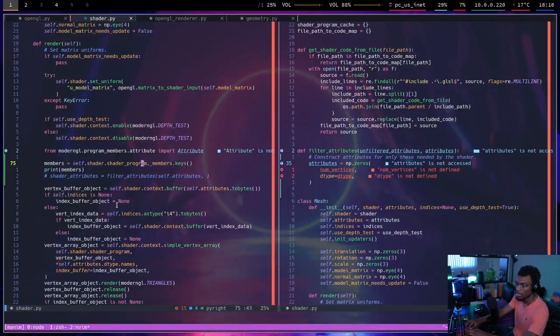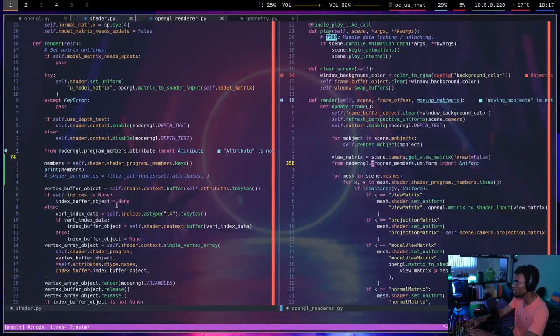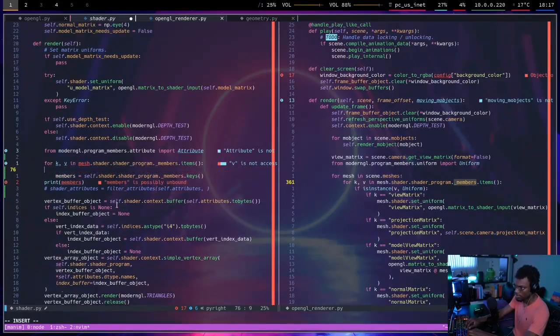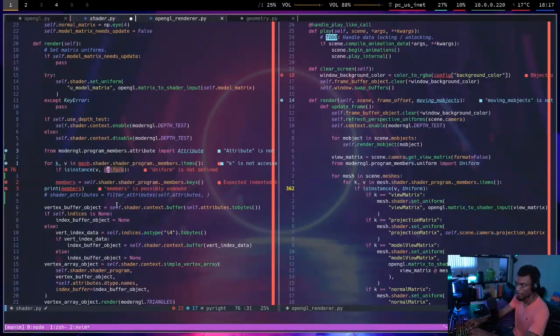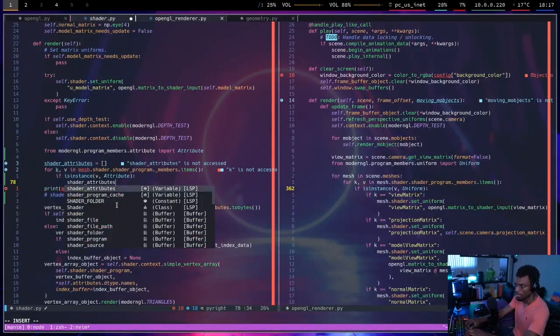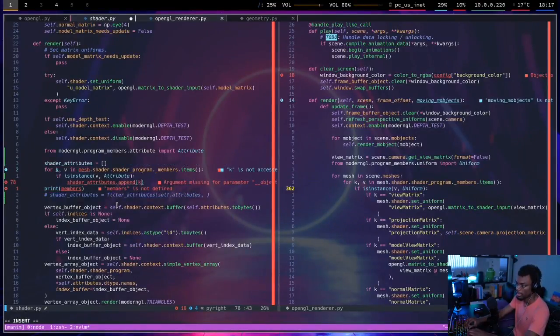That keys. This is actually not enough. Wait, how did I do this in the render? Okay, I did something like this. For KV in the items, if is instance attribute, then this is an empty list. Then I can append the K.